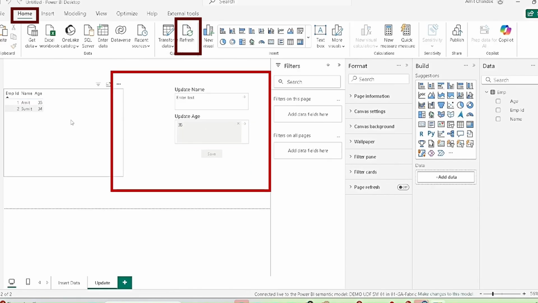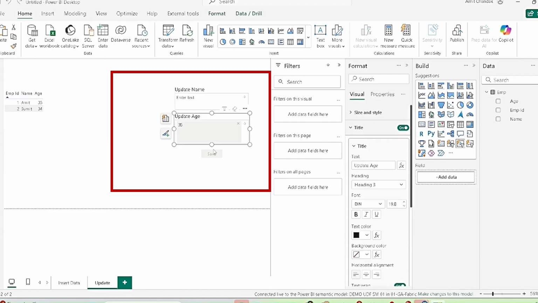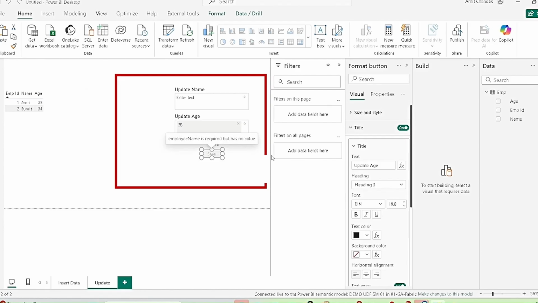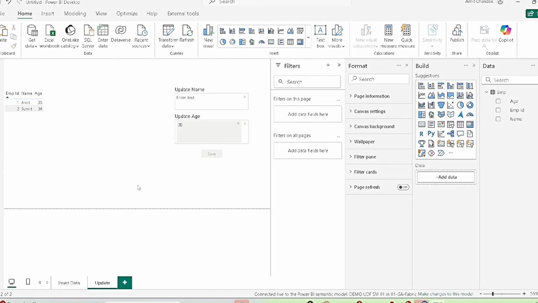This may take a little time, but it has changed. And one thing we forgot is that we have not cleared some of these fields. So we can click on the save button and go ahead and switch on the auto clear. So now you have seen I am able to insert and update. Same way you can try out other operations also.